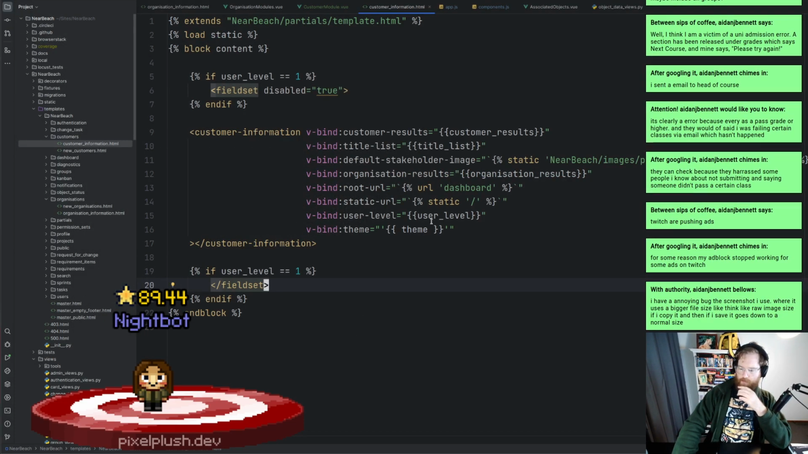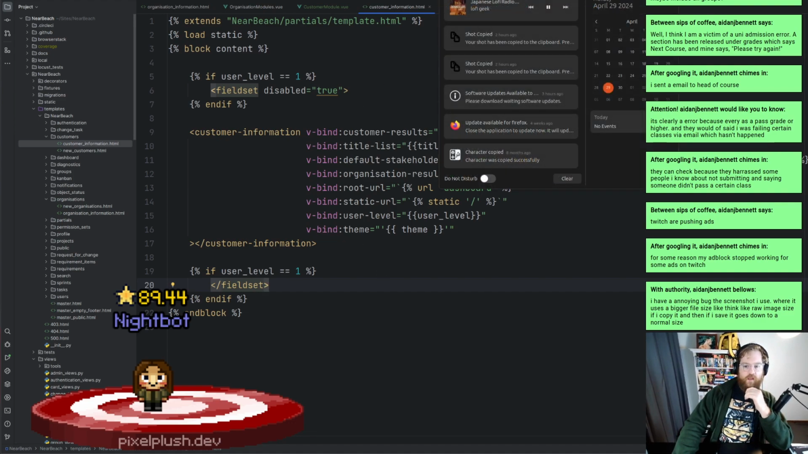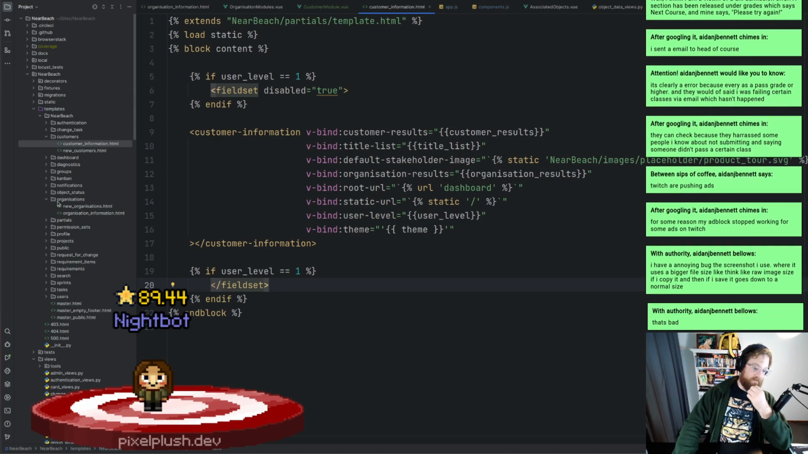I have an annoying bug with the screenshot I use, where it uses a bigger file size, like it thinks it's a raw image if I copy it, and then it goes down to normal size. Ooh. Yeah, for me, I hate it how it's like, oh, you copied the image, here's the file location. And it's just like, no. Oh well. I will be upgrading to the newest version of Ubuntu in the next couple of months.